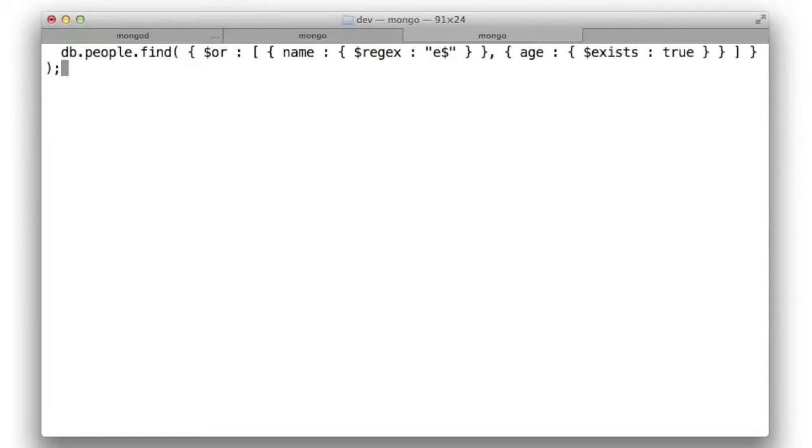For example, in the people collection, if you wanted to find all of those people whose names ended with an E or who had an age, you can do so using the $or operator. What that looks like is something like this. The $or operator, unlike the rest of the query operators that we've seen so far, is a prefix operator. It comes before the subqueries that it's going to connect together. It takes as a kind of operand an array whose elements are themselves queries that you could give separately, and it computes the set of all those documents that match any of the queries in the array.